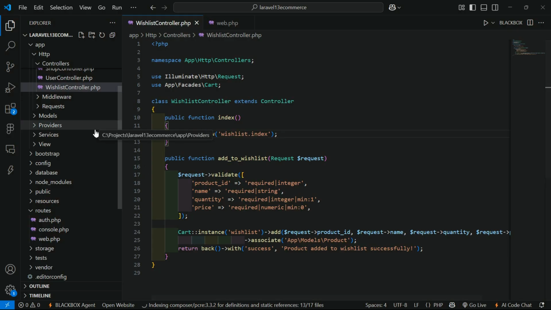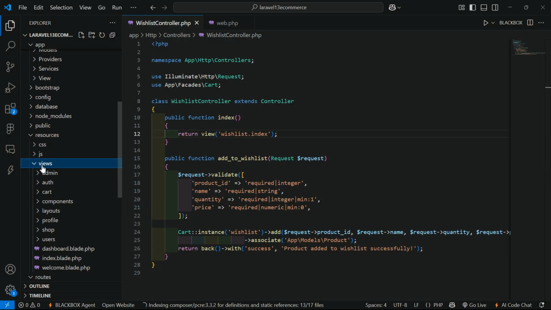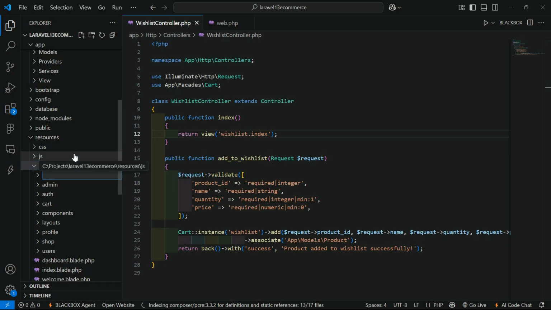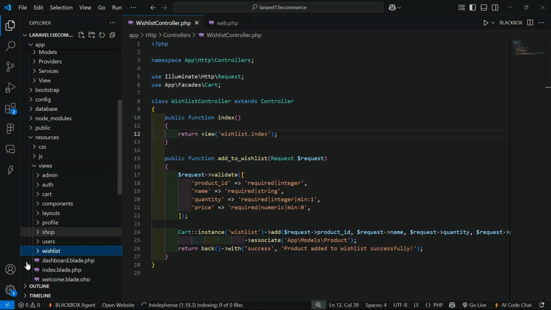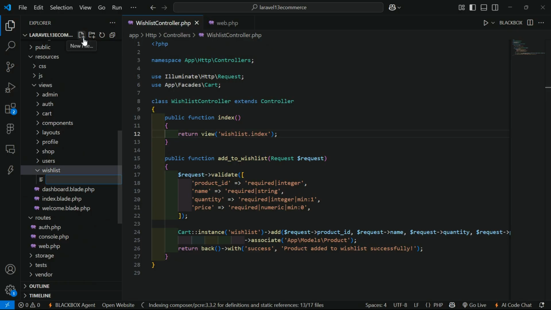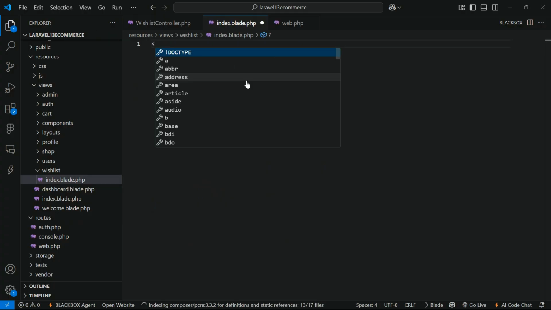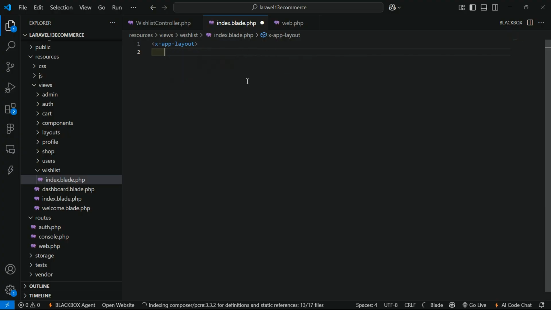So go to the resources directory and then views, and here first of all let's create a new folder, which is wishlist. Inside this folder let's create a new file, which is index.blade.php. And now here first of all let's add the layout tag. So right here x-app-layout. Okay, and now just close this.